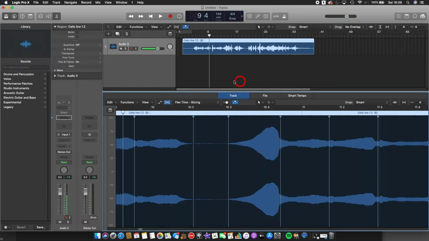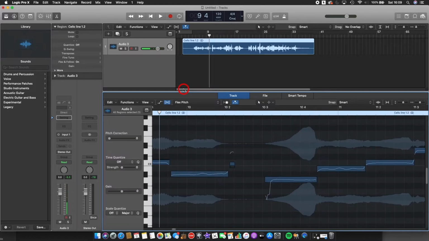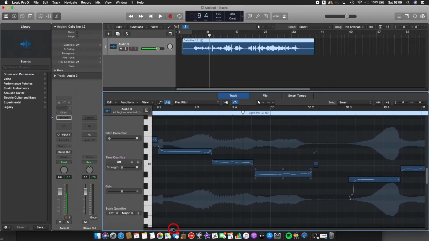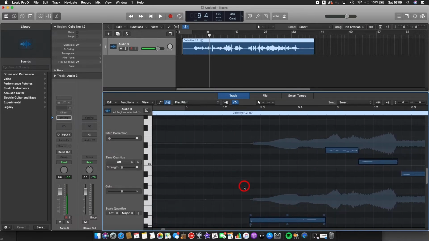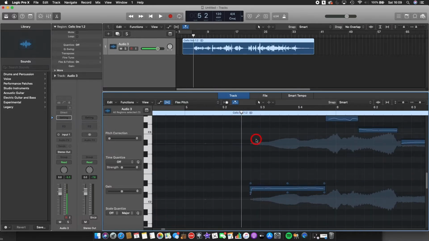Now once you've turned on flex, we want to go over to here where it says flex time and slicing. It might say something else on yours, but we want to drop down and we want to click flex pitch just up at the top here. So we're going to turn that on, and what that's done is it's created little data files. It's read the audio, and I can then go in on flex pitch and move this around if I want to.